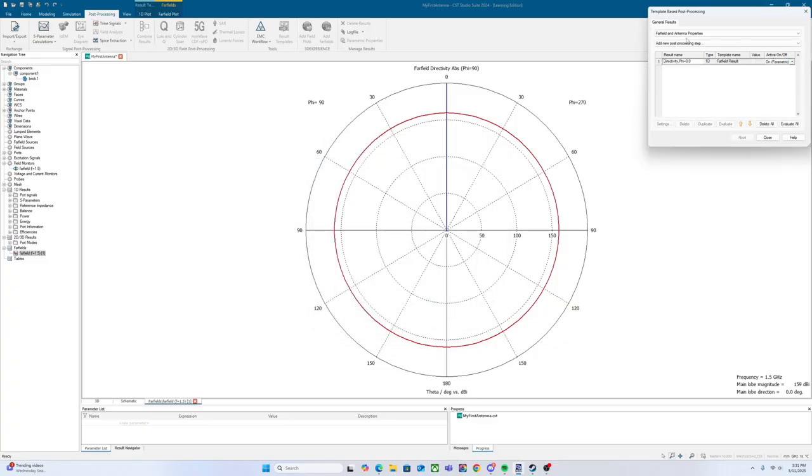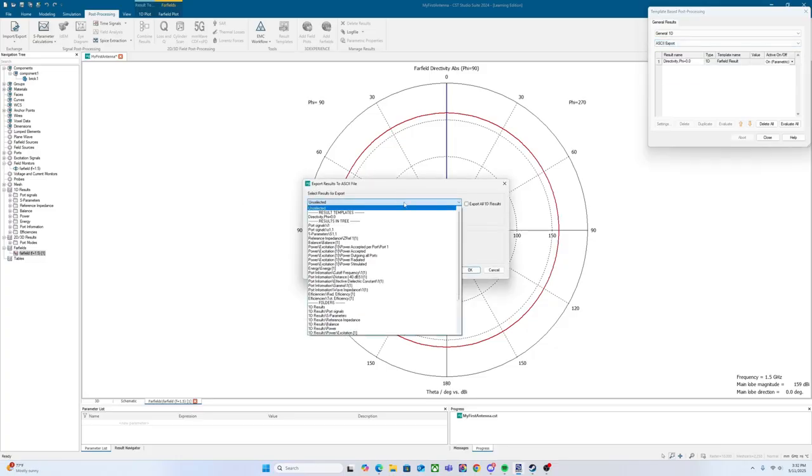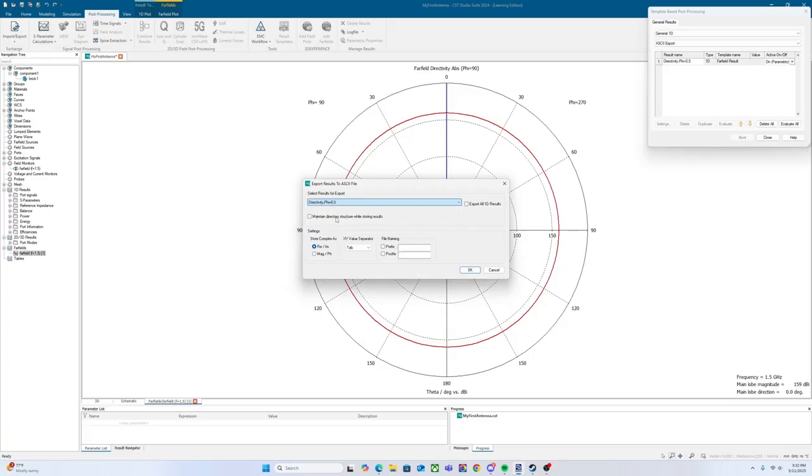Now, to actually get the result into a file, we're going to have to switch on the top here to General 1D. Then in the Add New Post-Processing step, we'll have to select Export ASCII, or ASCII Export. Now, this result should be showing up as shown here. And then we can select to export with magnitude and phase instead of real and imaginary, and select OK.